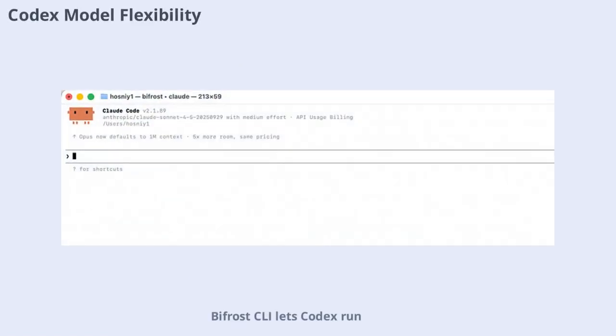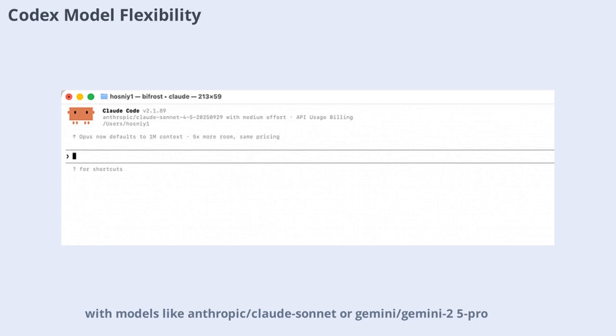Bifrost CLI lets Codex run with models like Anthropic's Claude Sonnet or Gemini 2.5 Pro, thanks to its translation capabilities. This means you're not limited to OpenAI-hosted models. Codex can leverage the strengths of other providers, all within the same workflow. Just remember, for non-OpenAI models, tool use capabilities must be supported for full compatibility.